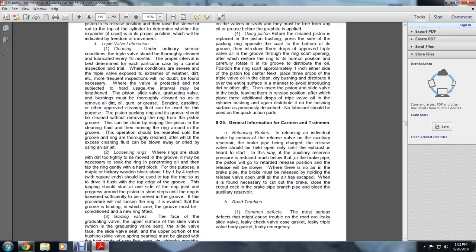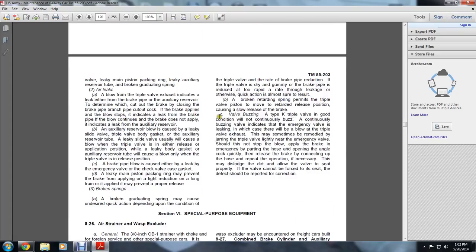Road troubles. 1. The common defects. The most serious defects that might cause trouble in the road are a leaky slide valve, leaky check valve case gaskets, leaky triple valve body gaskets, and leaky emergency valves, a leaky main piston packing ring, a leaky auxiliary reserve tube, and broken graduating springs.